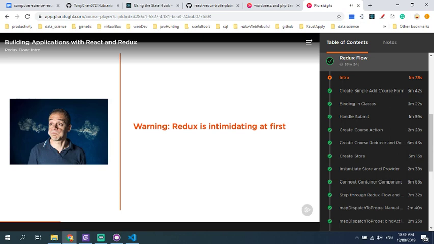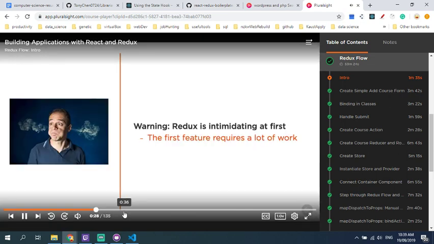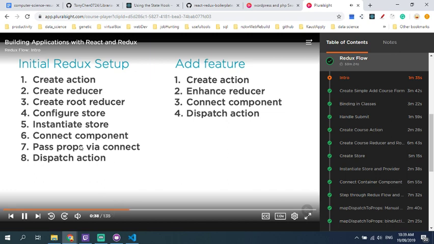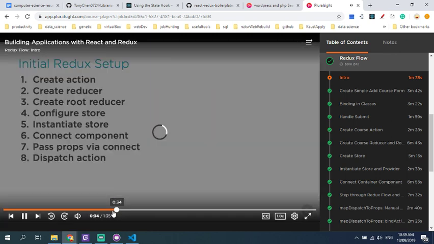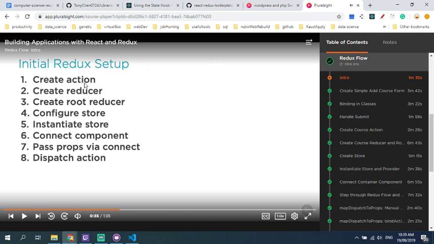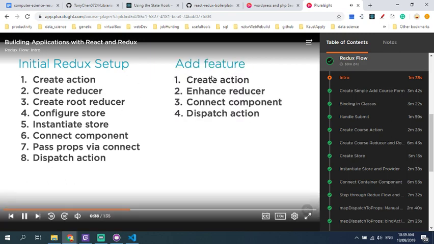Before we start setting up Redux, I want to warn you. Redux will likely feel intimidating, a lot of work. Adding additional features requires much less work. Adding it up, things will get much easier.